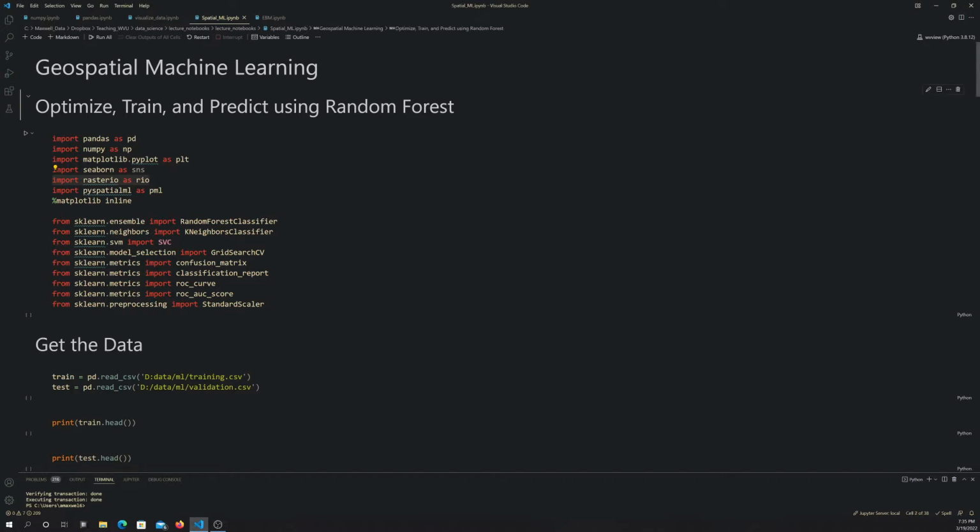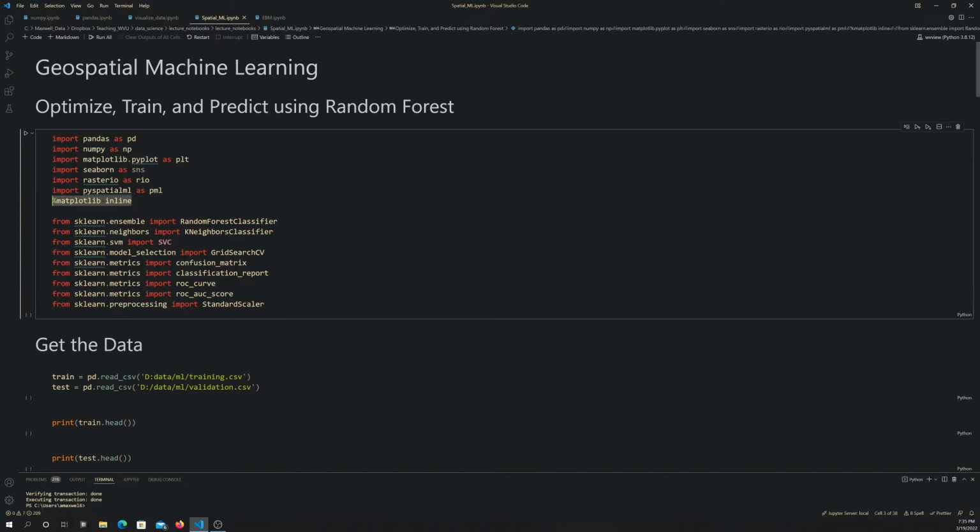All right, so just again, as normal, we'll start with our imports. So here I'm importing pandas and numpy as normal. Matplotlib, got my matplotlib inline there, so my plots show in the notebook. And then I also have Seaborn for plotting. Some new stuff here is Rasterio. At the end of this, we're going to look at predicting to raster data, so geospatial raster data. So Rasterio allows you to read in raster data in Python, and then PySpatialML allows you to predict to raster grids. Some of these things can be tricky to install into an environment, especially Rasterio and PySpatialML. So they can be a little frustrating at times.